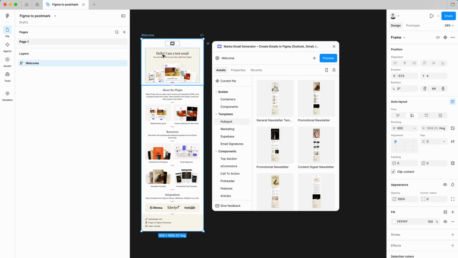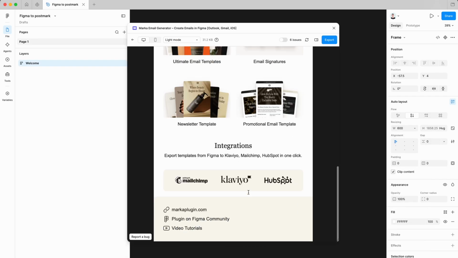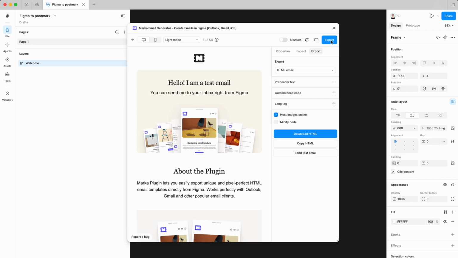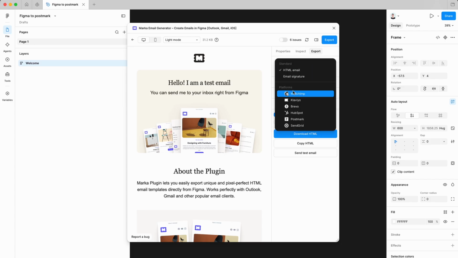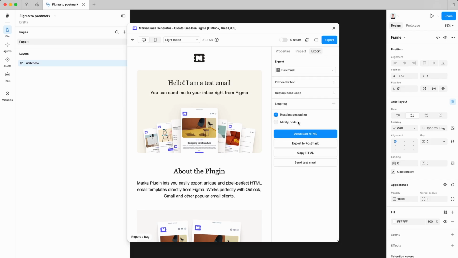So select a frame, click on the preview, click on export button, select Postmark export option. Here you can use Postmark API key, or you can simply copy paste email template from Figma to Postmark. So let's copy HTML.